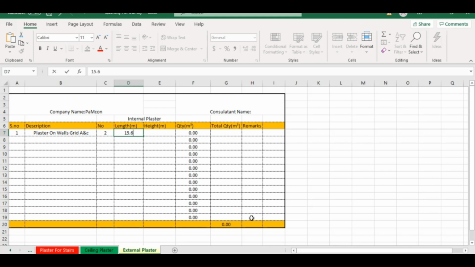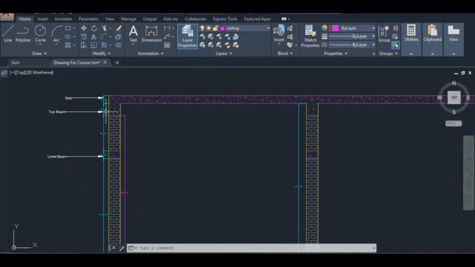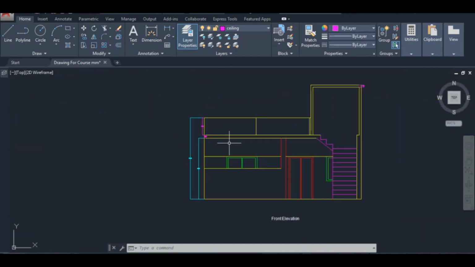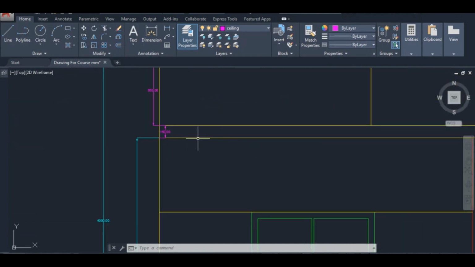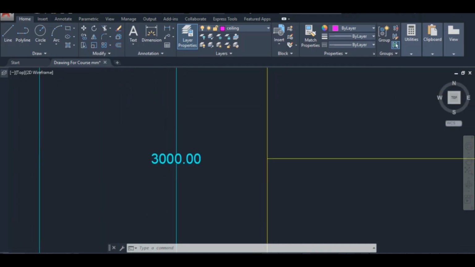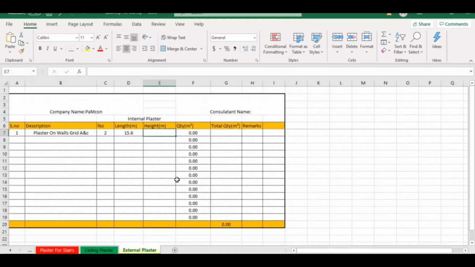Now for height, let me go here in the elevation to check the height, or I can go directly here. I can check the height from here as well. So this is the slab level, and from here to here this is the height. It is a total of 3 meter. The height is what? 3 meter. So I'll write here 3. Now it will give us the total quantity.